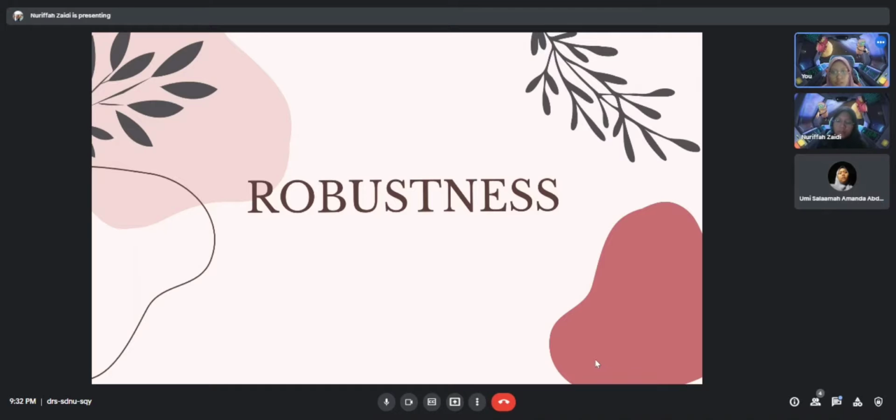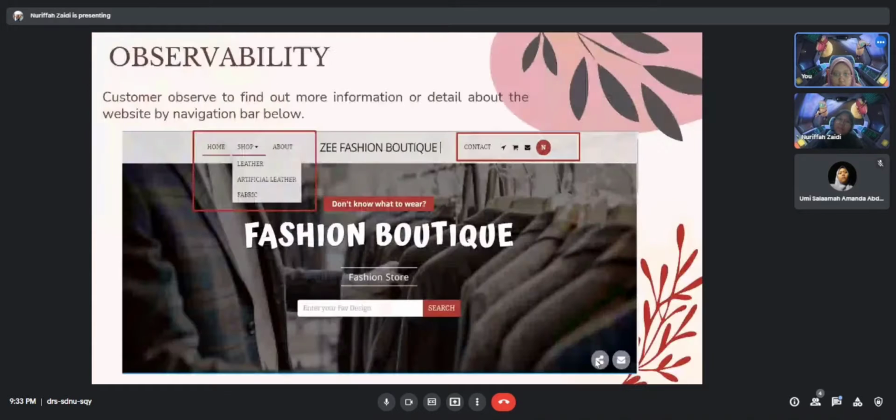Thank you, Umi. Now, lastly, I want to explain about robustness. The robustness of an interface design can be measured in terms of the following four principles. These principles aim to support users to achieve their goals. In robustness, we have observability and task conformance. For observability, the system should provide users with an ability to evaluate the internal state from its representation.